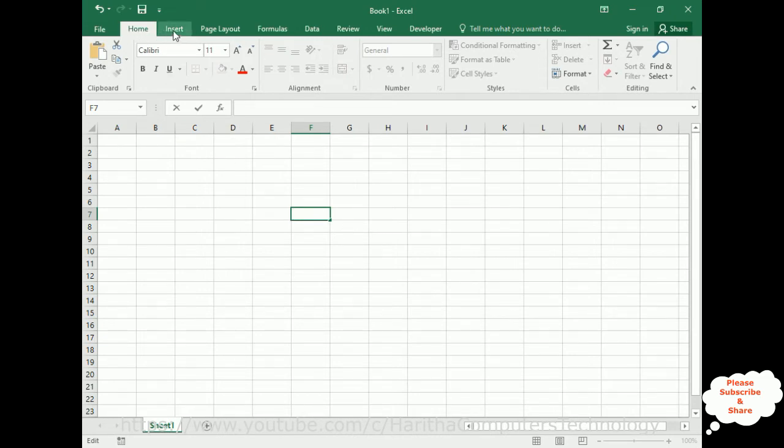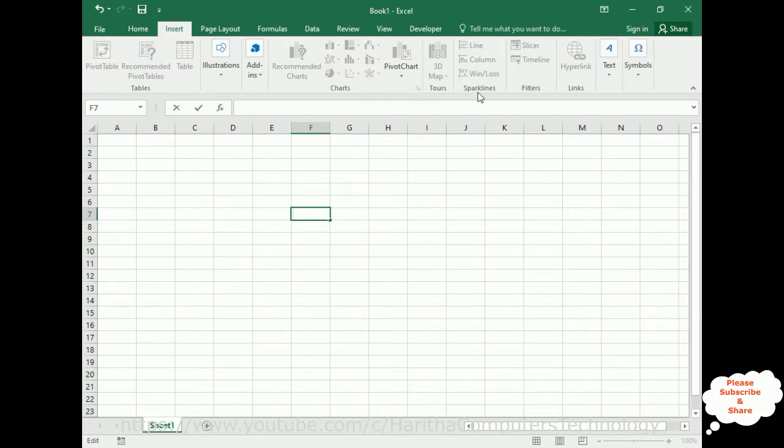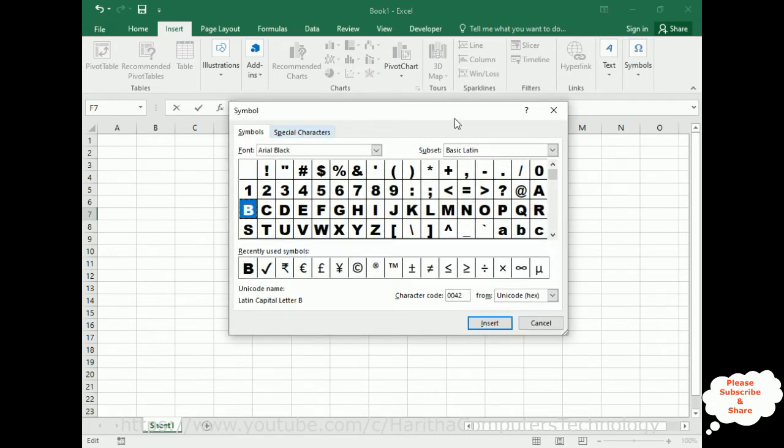From the menu bar, click the Insert tab. In the Insert tab, notice at the last there is a Symbols option here. Click that one. In the Symbols there is a Symbol option. Now here we got the symbols.